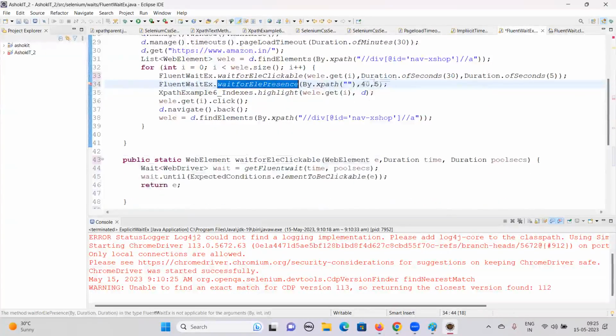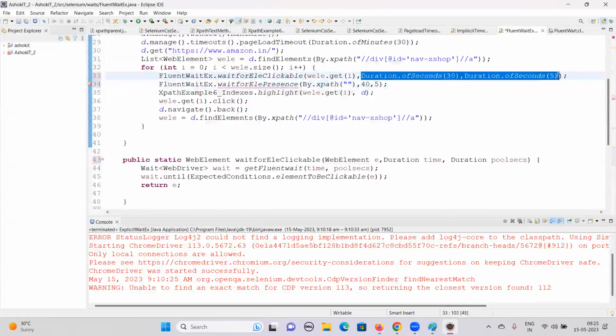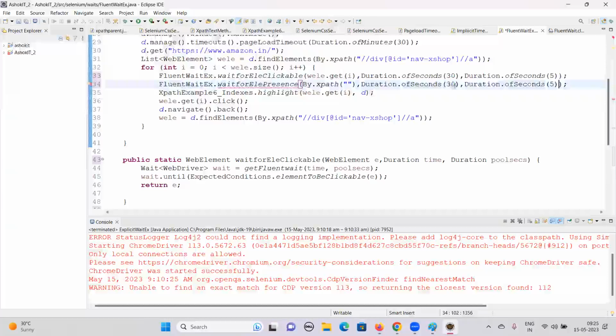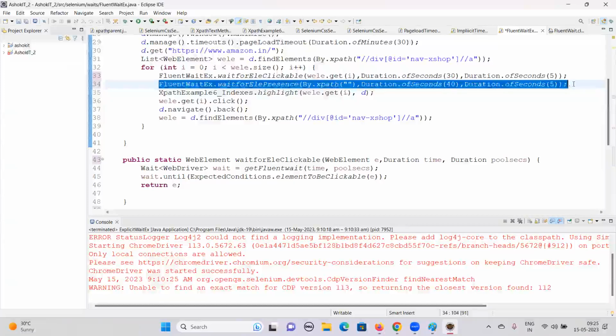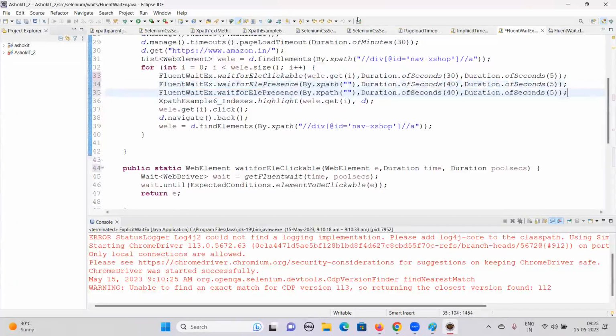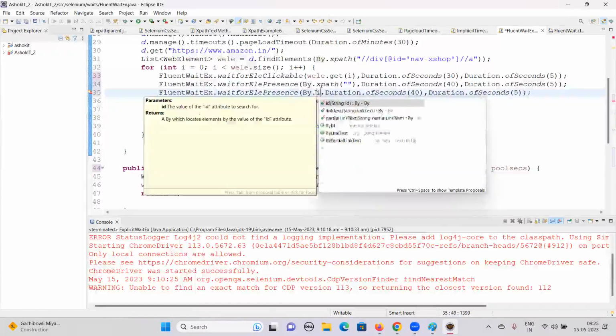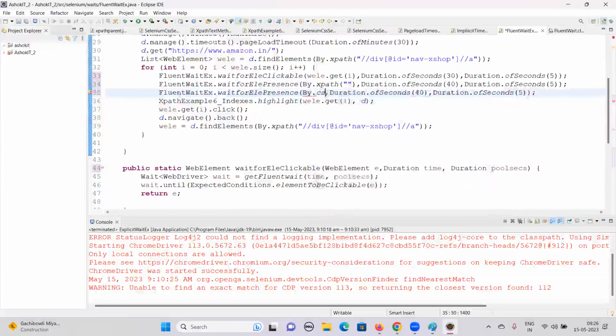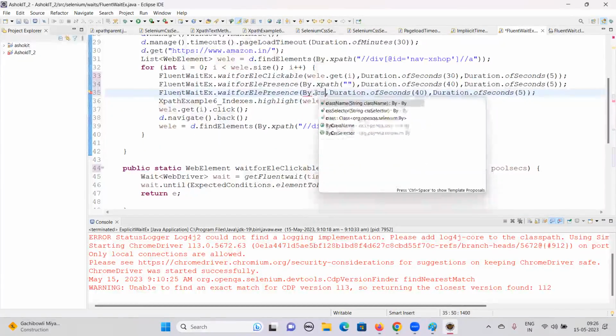We have a duration, right? We have to give the duration, otherwise it will throw the exception here. Now you can give it as 40 seconds. Fine. If you want to wait for other elements, clickable is accepting the web element. And if you want to find another element, which is presence of element with ID, directly you can give the ID. If you want to give a CSS selector, you can give the CSS selector.